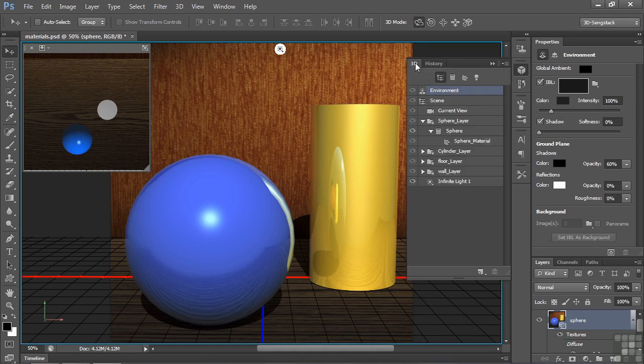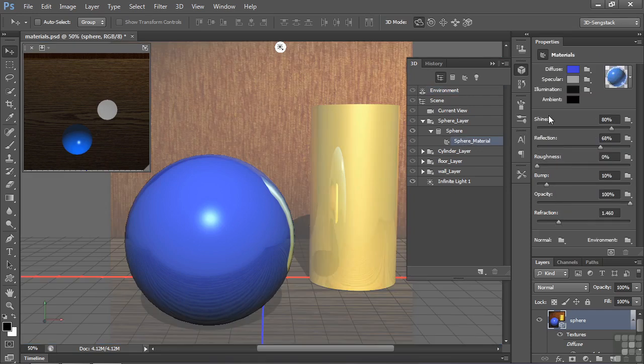Let's go back to 3D again here. Click on the sphere material. Let's go on down to these 6 here. These are ones that have sliders associated with them, so you can put in a certain amount.